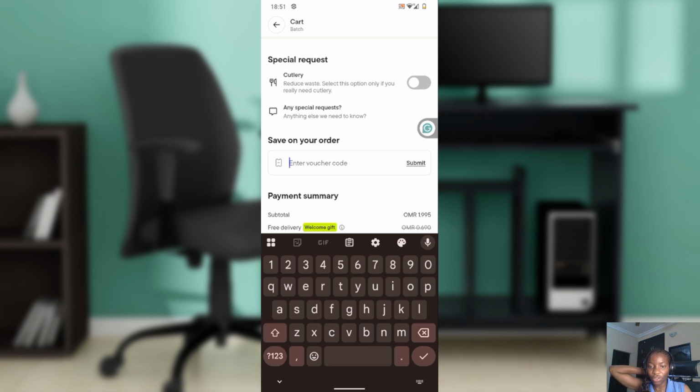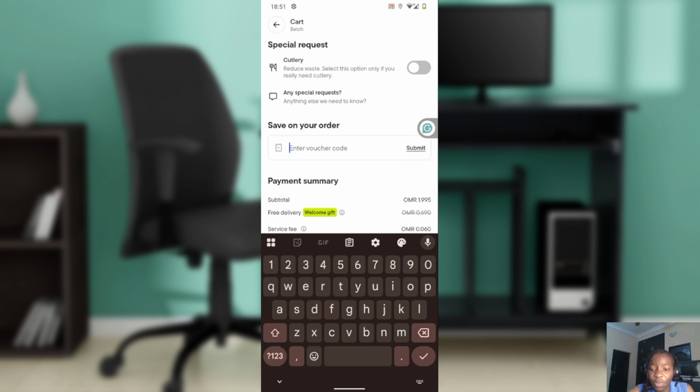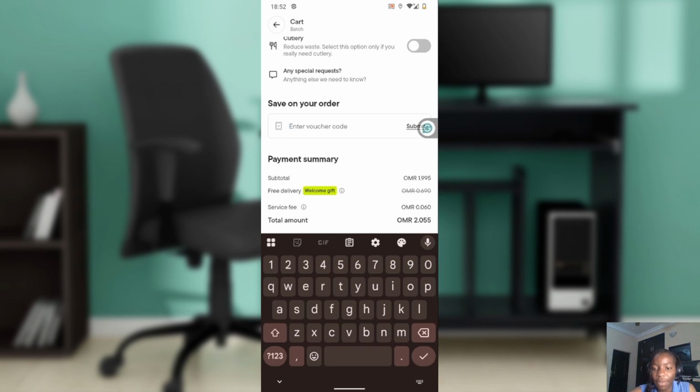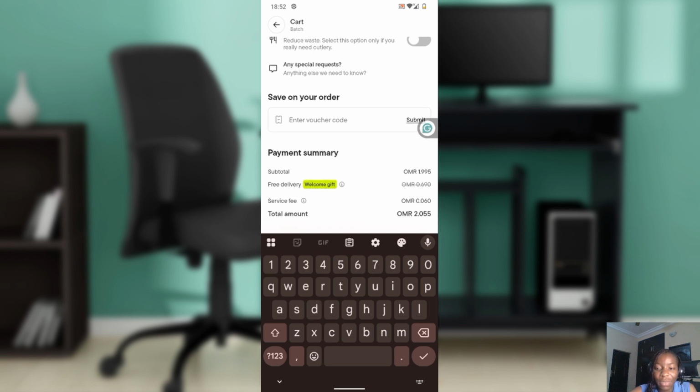So type your voucher code exactly as you received it. Ensure that you pay close attention to correct spelling, letters and numbers, and any capital letters if applicable. To avoid typing mistakes, it's often best to copy the code and paste it here. Once you're done pasting the code, just go ahead and click on this submit button. And that's it. You'll be able to redeem it.